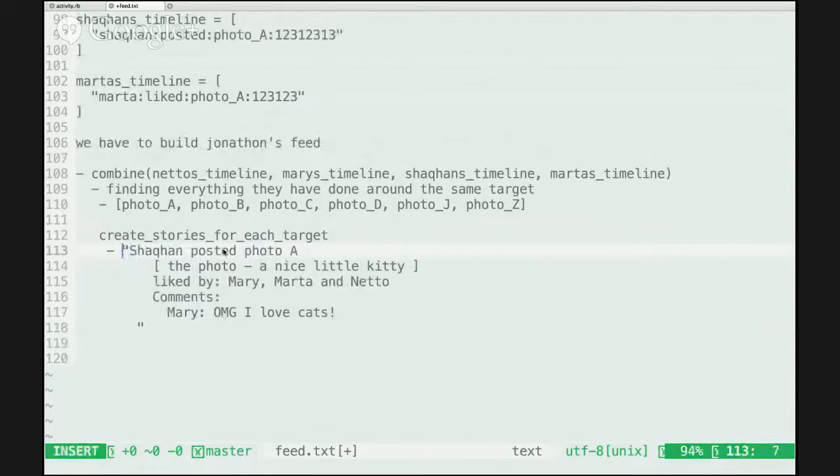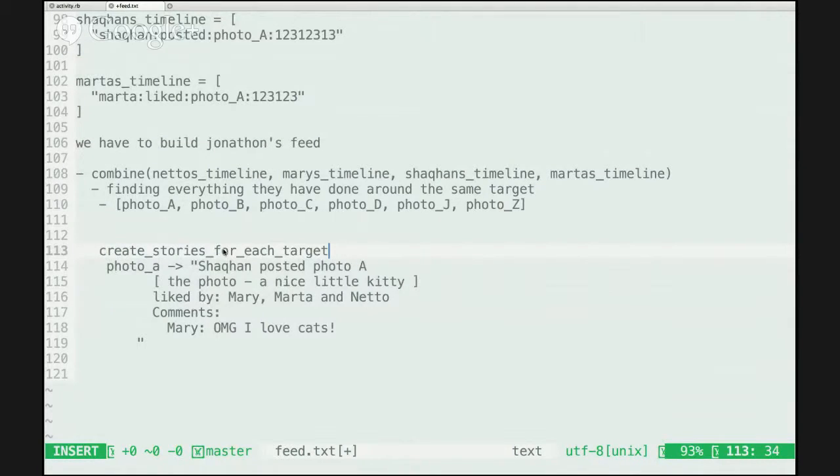Now, is this story owned by Netto here, or is this a story in a sense universal that could apply for multiple users? So that's actually a story that's created specifically for Jonathan, right? Okay. Because it only involves actions that were performed by his friends. Right? And then you also need photo B now.